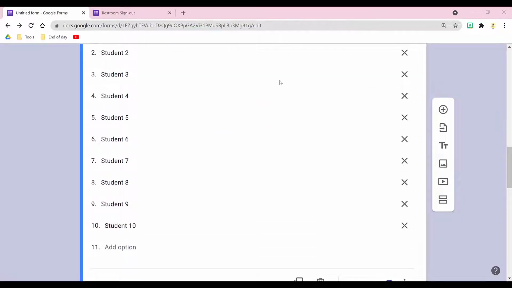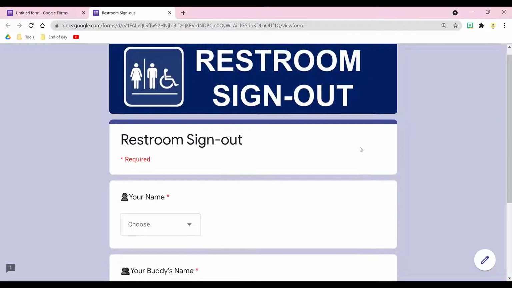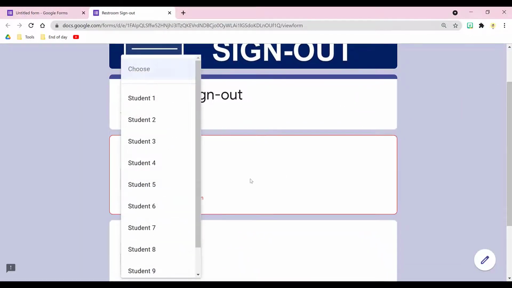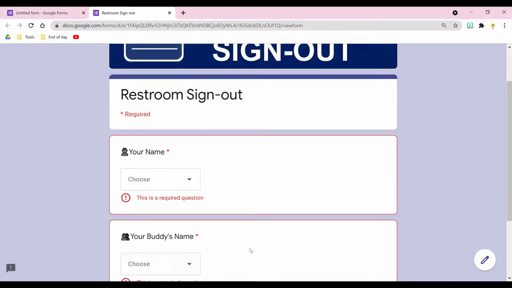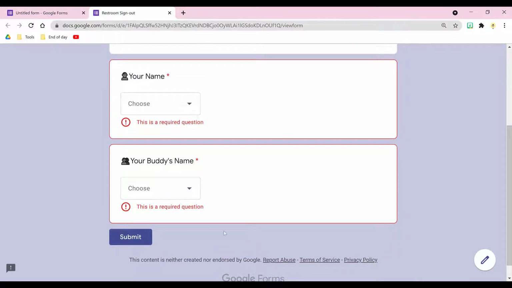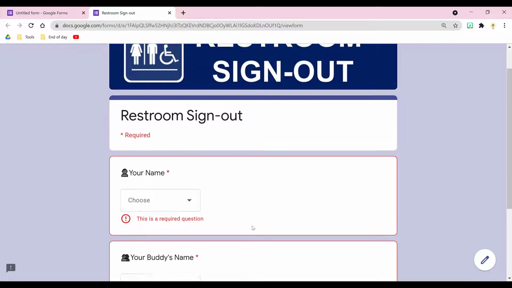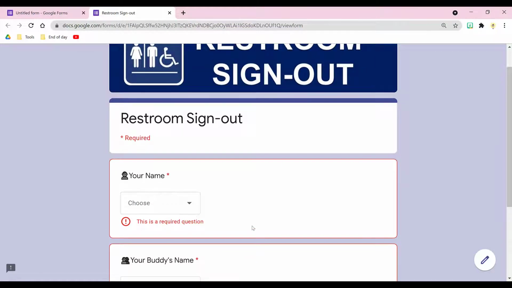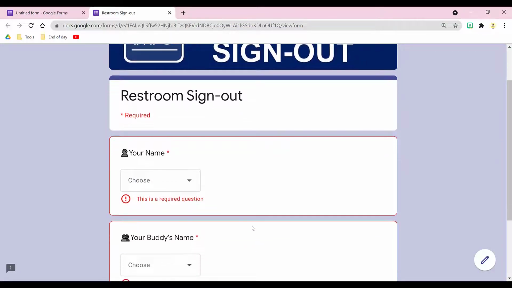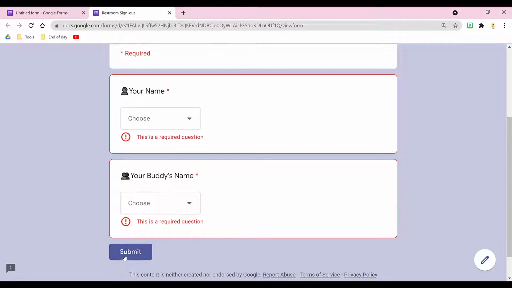Now, if your students are very young, I would stop here and keep it very simple. So what their form would look like is all they'd have to do is fill out their own name and their partner's name and then submit the form, and that's it. I wouldn't worry about having them input the time they're going to the bathroom and the time they're coming back from the bathroom, because essentially when the students click submit, their submission is going to get time stamped. So you will know what day and time they went to the restroom.